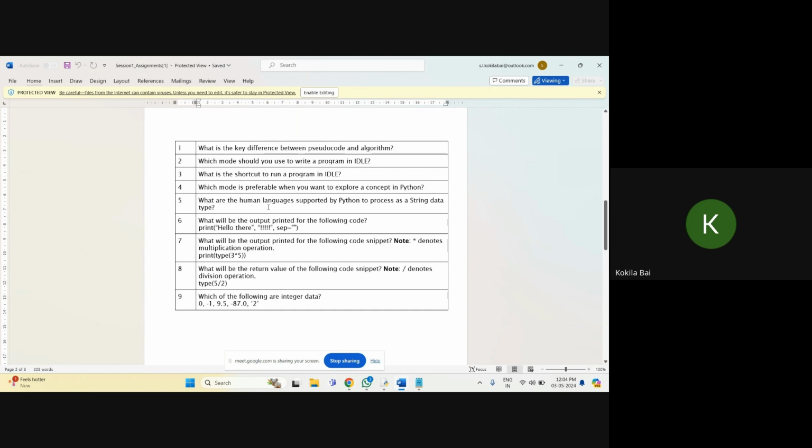What are the human languages supported by Python to process a string data type? Like I told you, Python supports the Unicode format. Did you guys try to find out what Unicode is? Anybody? Ma'am, is it that it can run other code like Java or C++ and you can convert it into Python code, ma'am? No, that's not Unicode, ma. Anybody else?